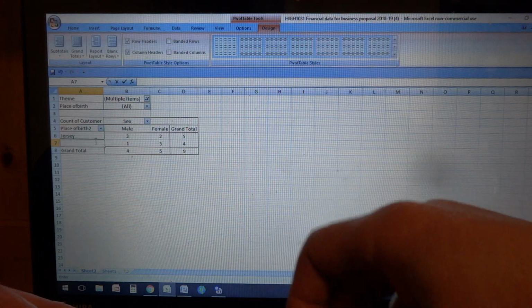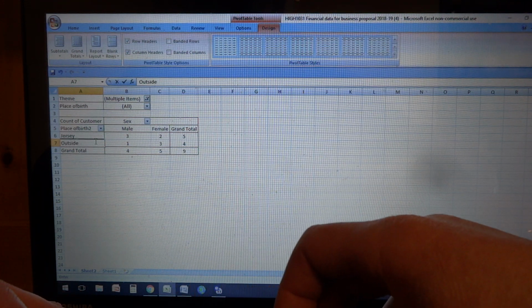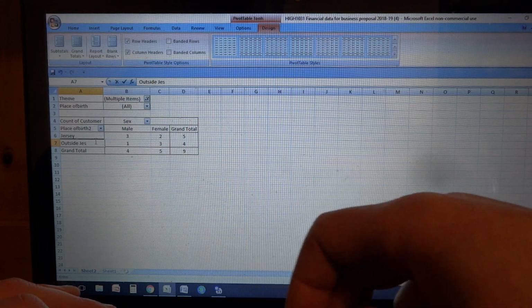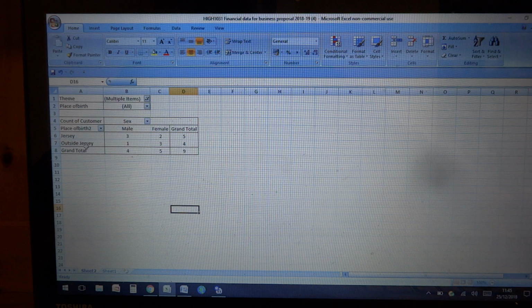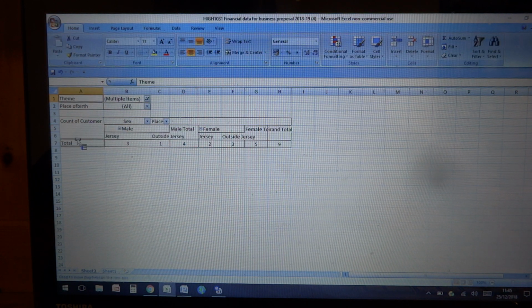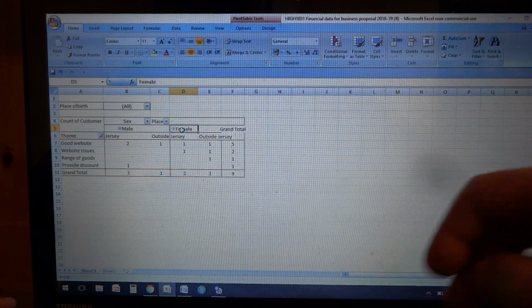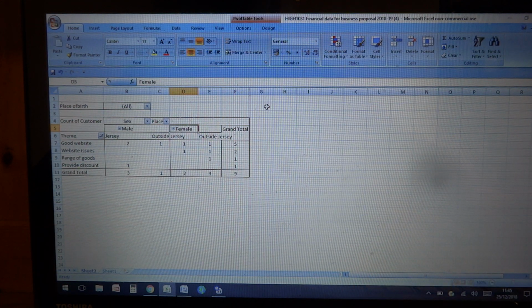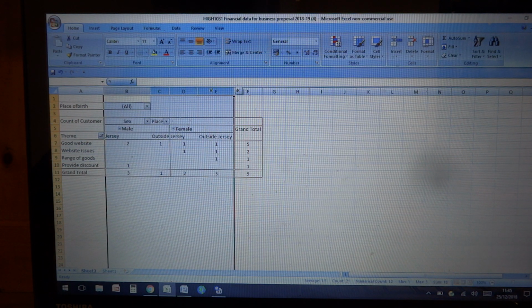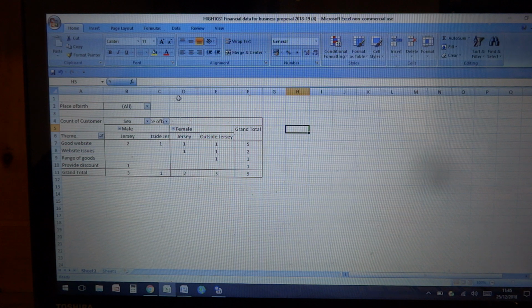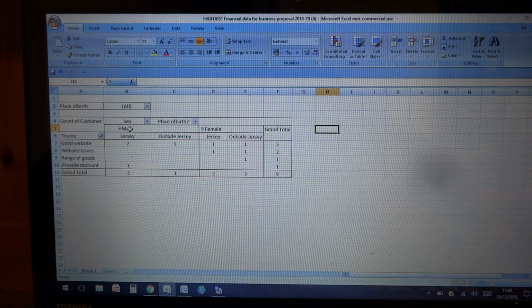Outside Jersey. If I can spell. There we go. And here I'm going to put place of birth here. And here I'm going to put theme. And I'm going to get rid of the totals. So here I have a thematic analysis which has sex of respondent by place of birth by theme. Okay? And I'm going to copy this here, look.